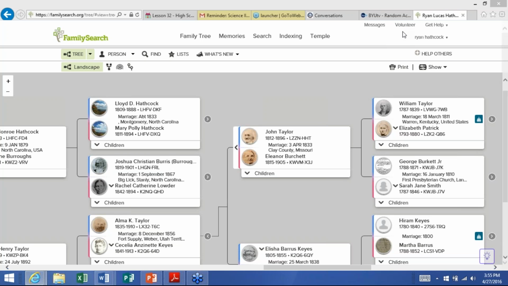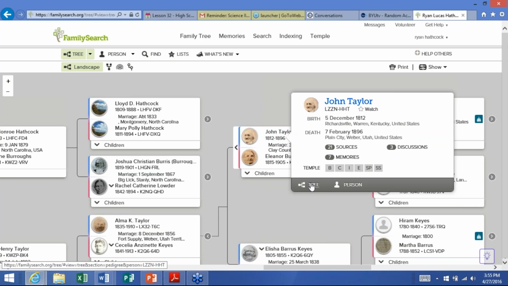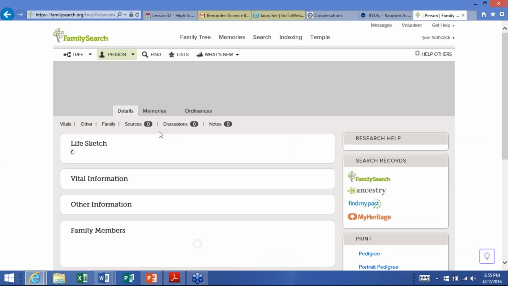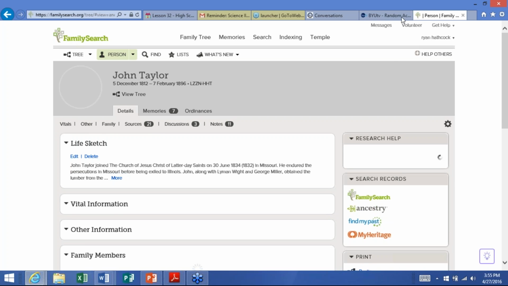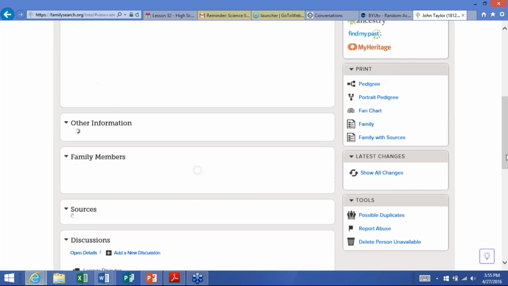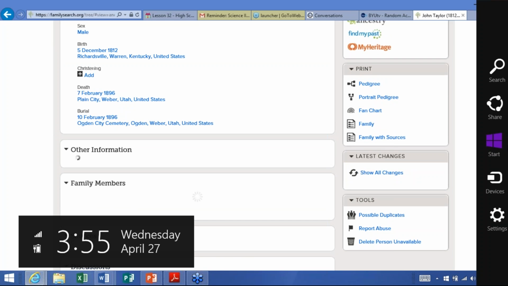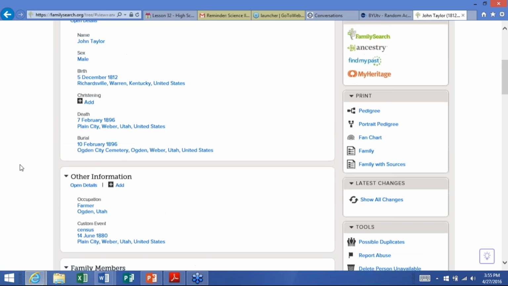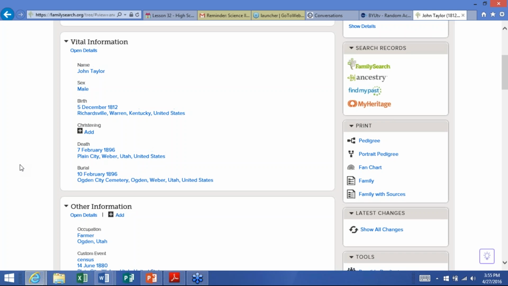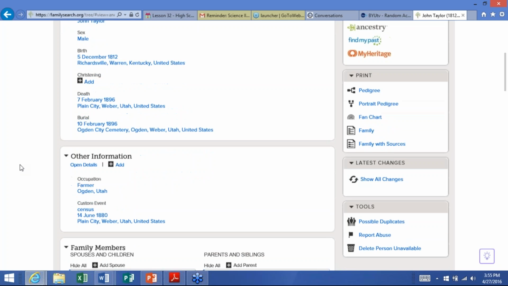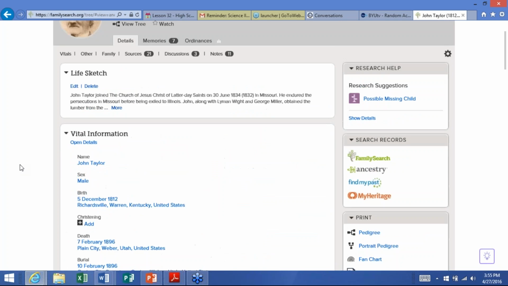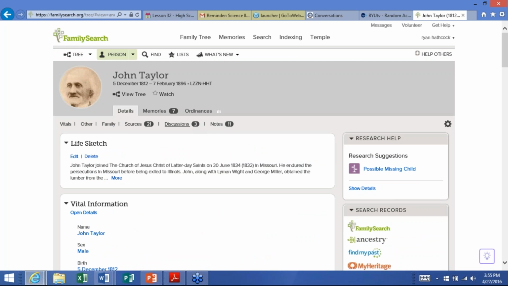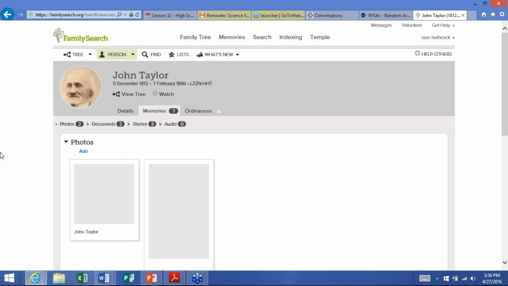Here, click on John Taylor, Ryan, since you have him there. And let's open the memories. So click on the memories tab there. So there we go. This is a life sketch of John Taylor. Here are his birth dates and stuff. I think if you scroll to the top, you can click on memories.